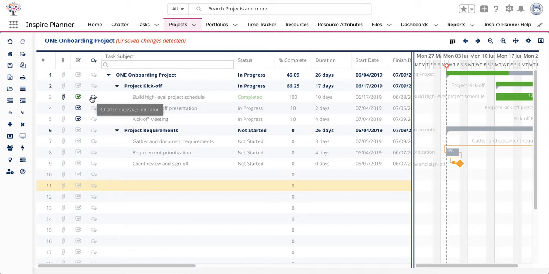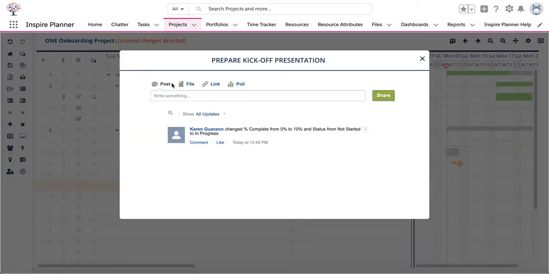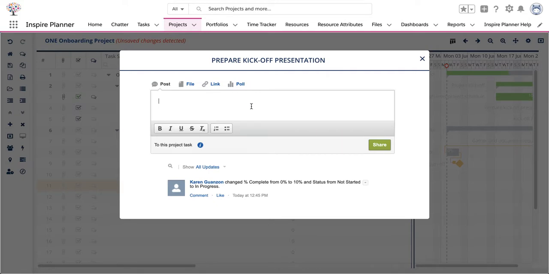The chatter indicator allows you to see if there are any messages posted on the chatter feed about the task. To post the message, double-click on the chatter icon. You can then choose to post the message, upload a file, add a link, or also add a poll. You can tag other users in your chatter post messages as well.